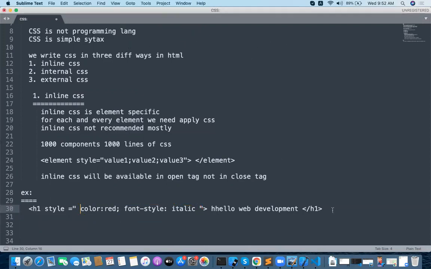Let me tell you one more point here. Note this point: every value is separated with a semicolon. Every value separated with semicolon.